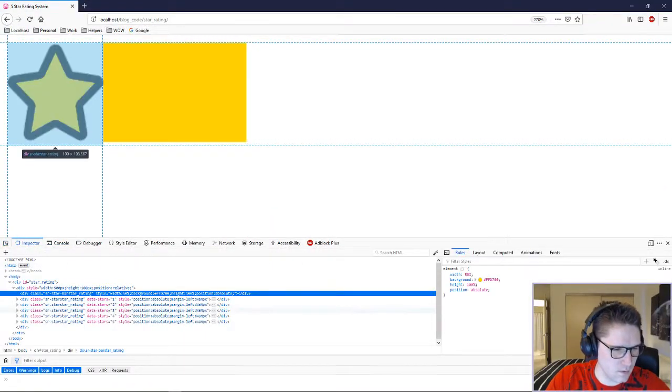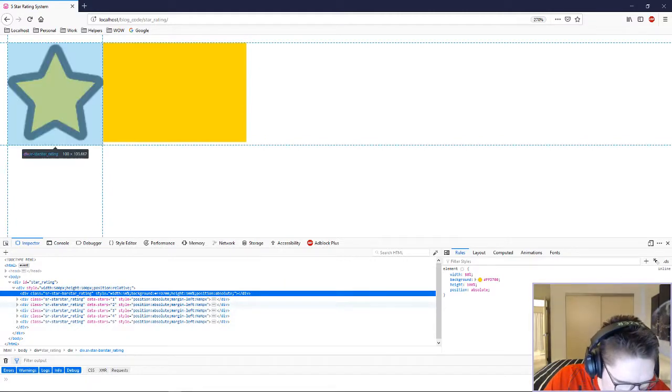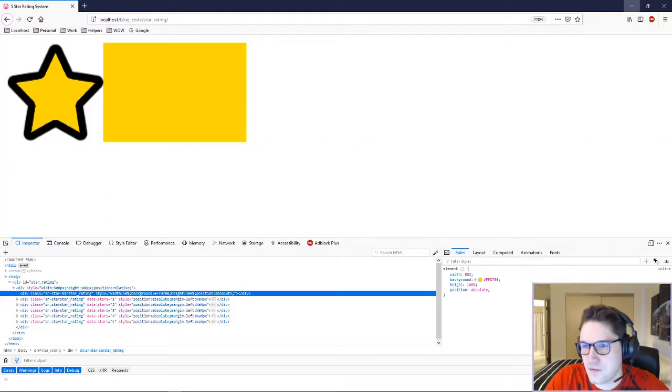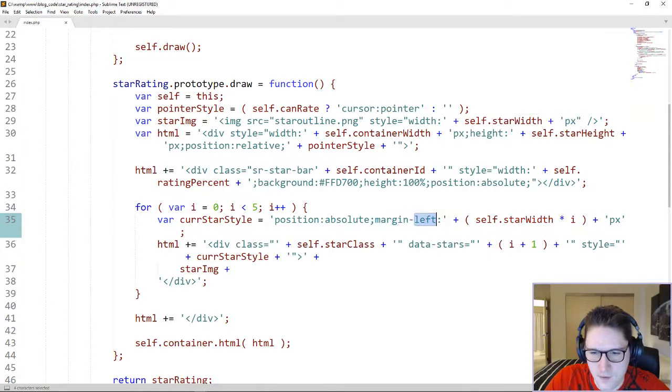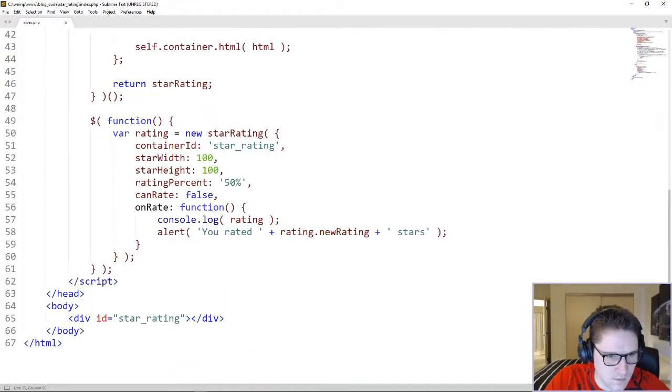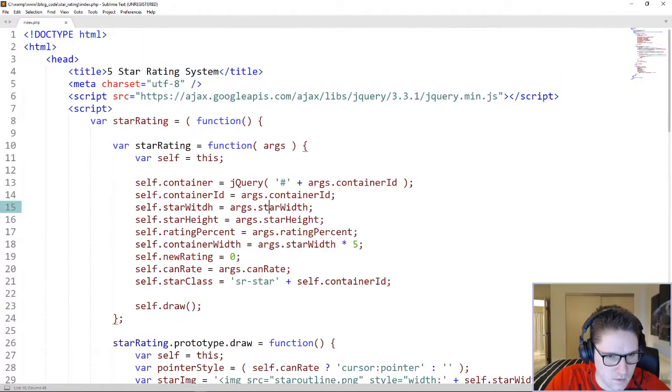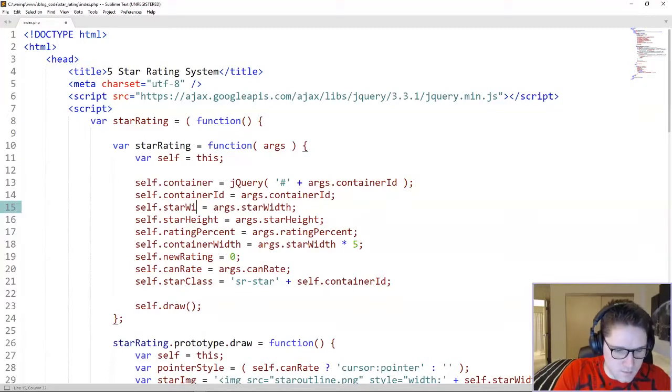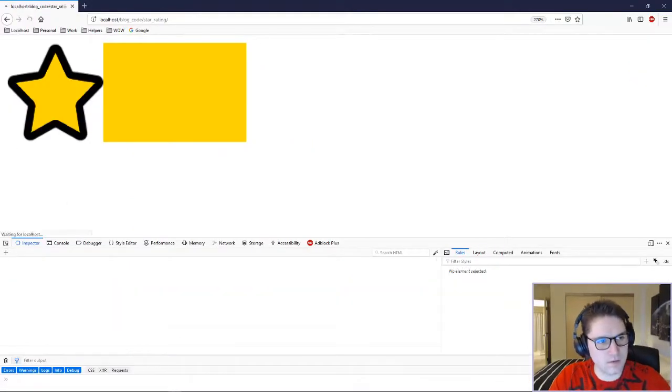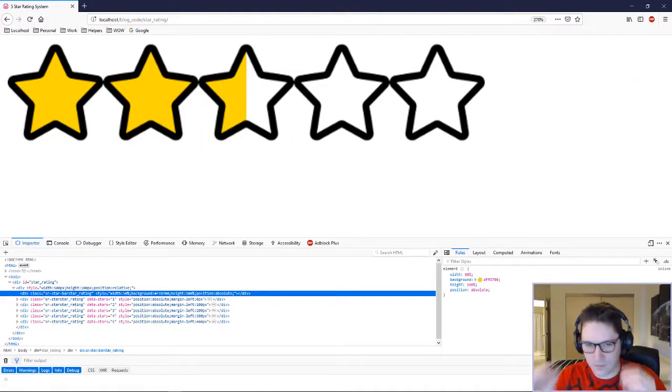Still not looking good. Margin left is NaN. That is what I thought. Why is it NaN though? Isn't star width set? Oh, well, you see, width is spelled W-I-D-T-H. That's got to fix it. Yep, exactly. Spelling errors 90% of the time.